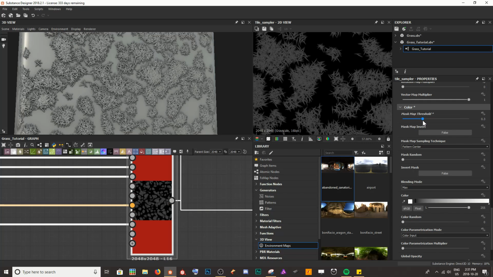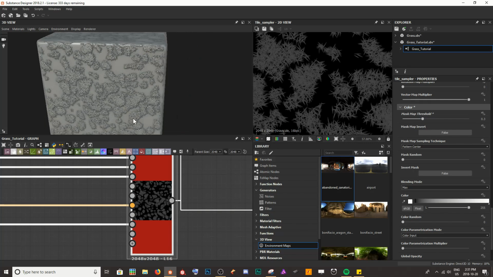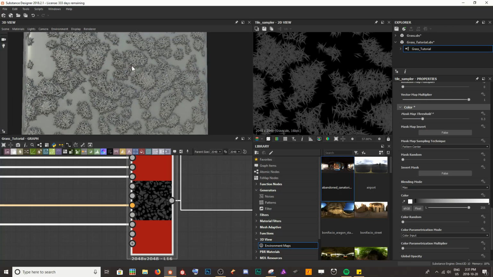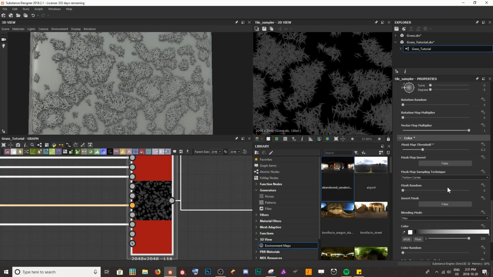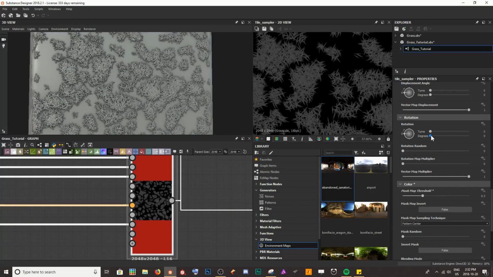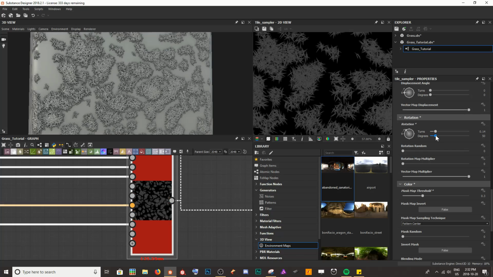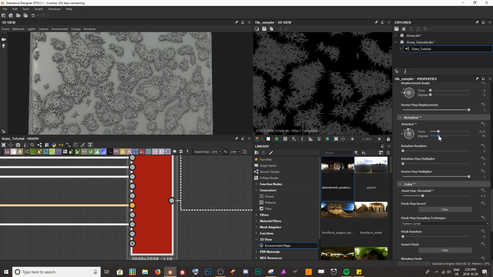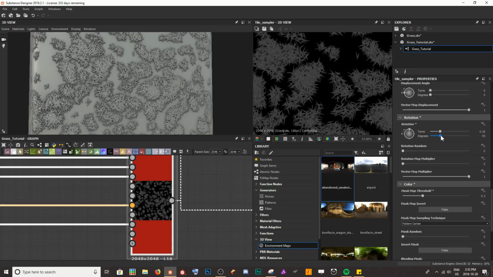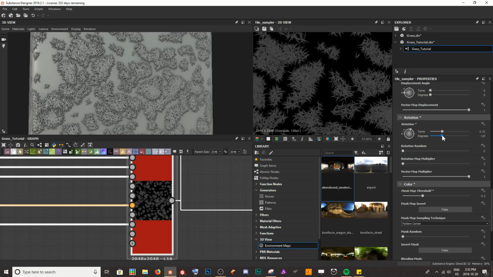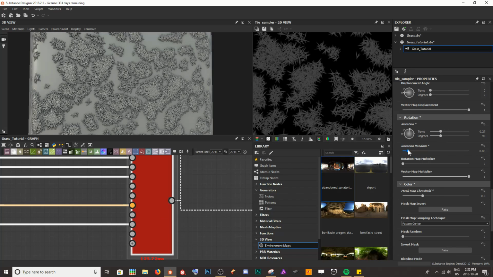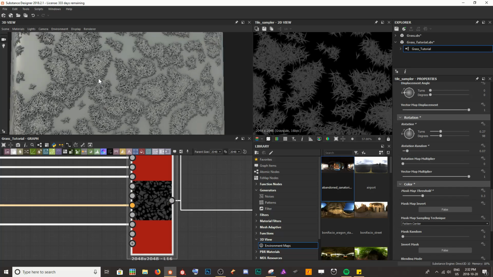And so I'm going to do a value of about 0.3 for now. It's going to give us some nice patchy blocks of grass. I'm going to come back up to our rotation. And as I play around with our rotation here, we're going to be able to kind of give a direction towards the grass. Also playing around with the rotation random just a little bit.